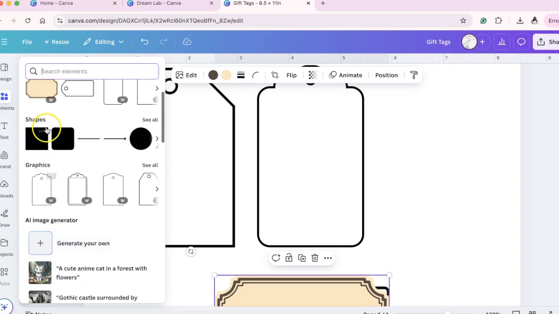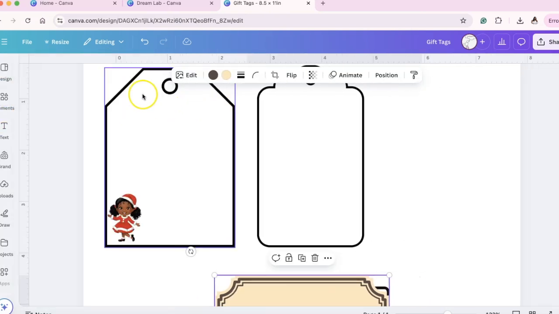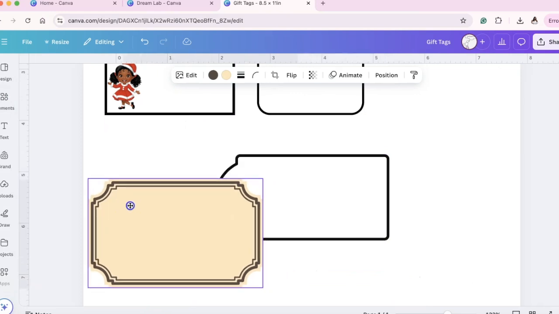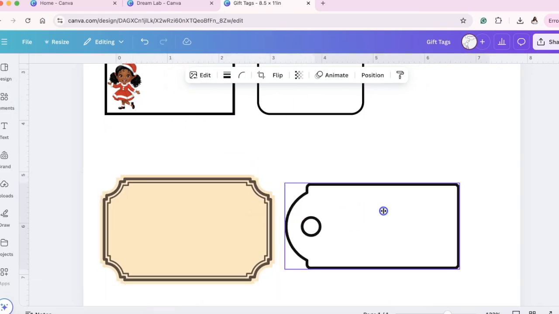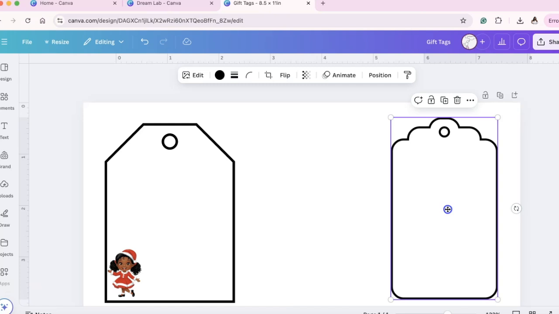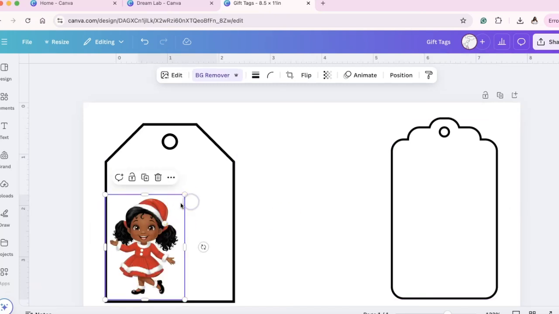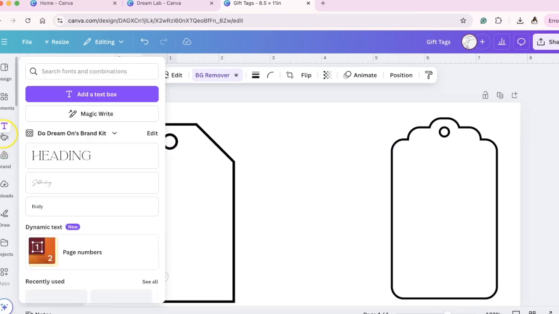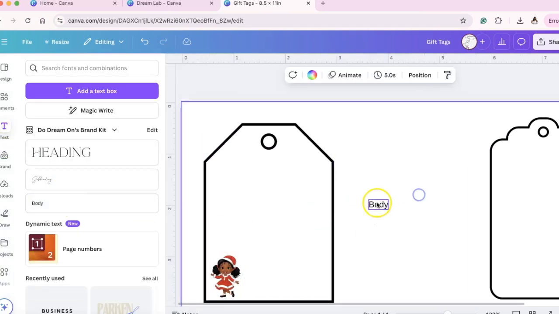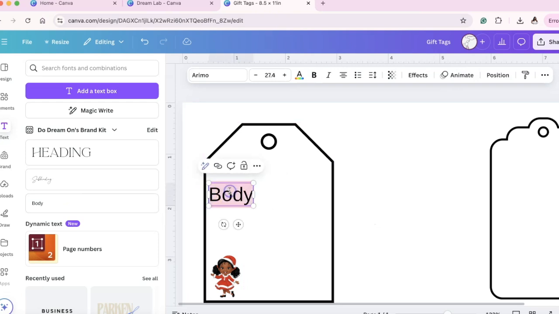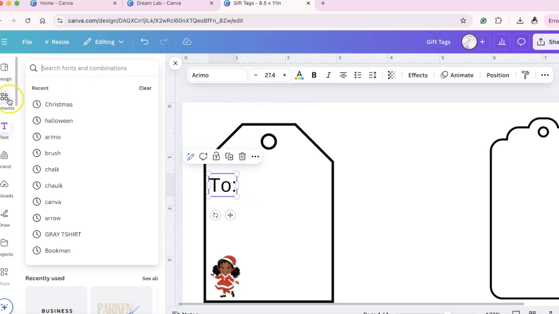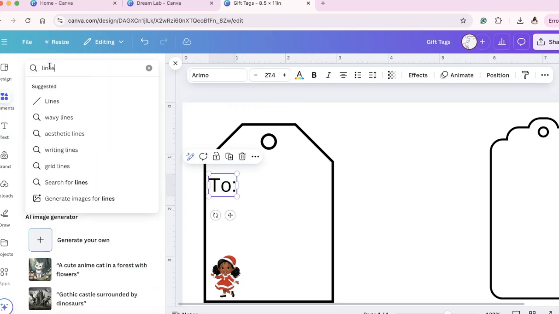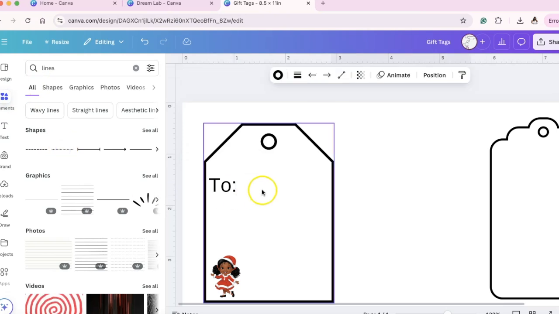And then we can also create shapes. We also can create frames. So there are so many things that can be done with these, okay? So specifically for gift tags, we can go to font and we can simply pick what font we want. We can get some lines, or we can keep it blank. It all depends on you.